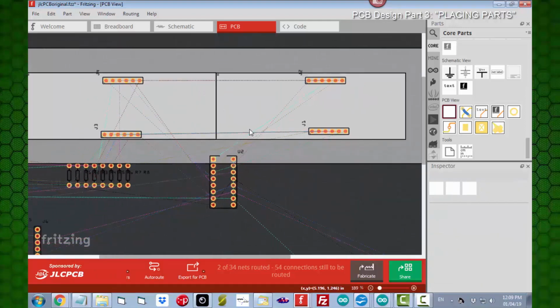The other problem we have is we can't just use the pins the same way we used in the breadboard because everything's on the back side of the board. We need to do a mirror image of those header pins as well.